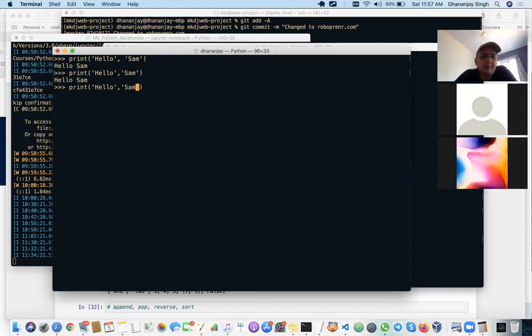Let me take another example. Let's say you want to print today's date. What is today's date? Today is 5th June. Let's say you want to print June, and this is my 5, and the year is 2021. So if you have something like this, it comes out like this. By default, there is a space in between.